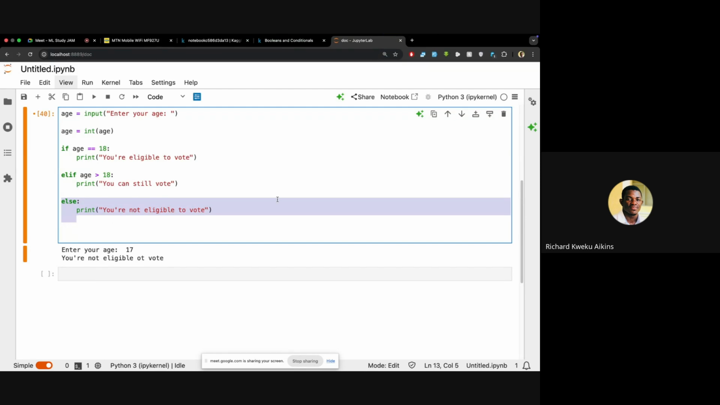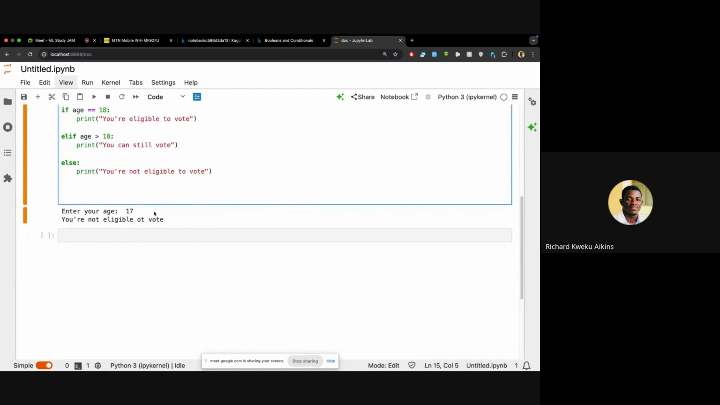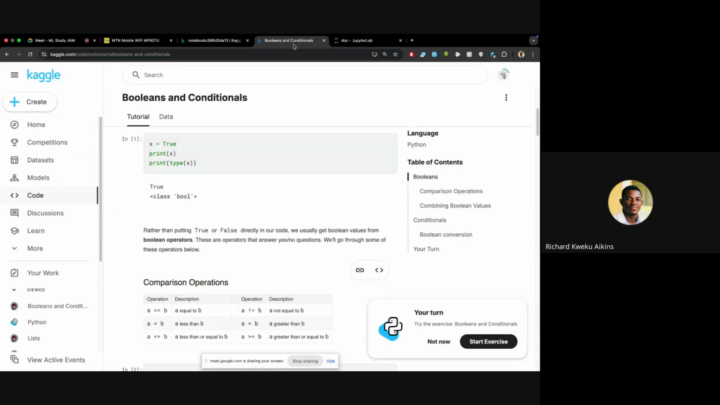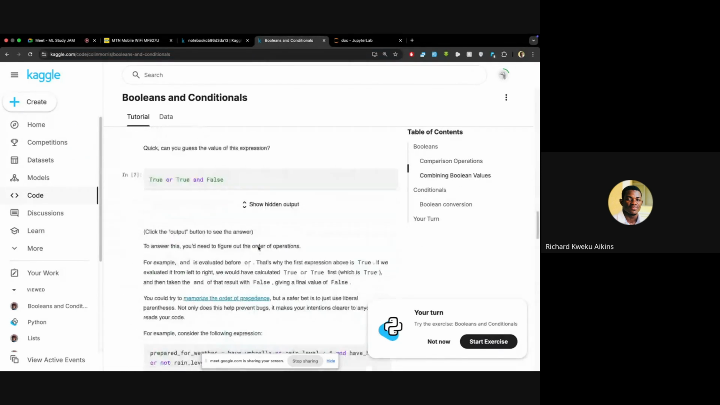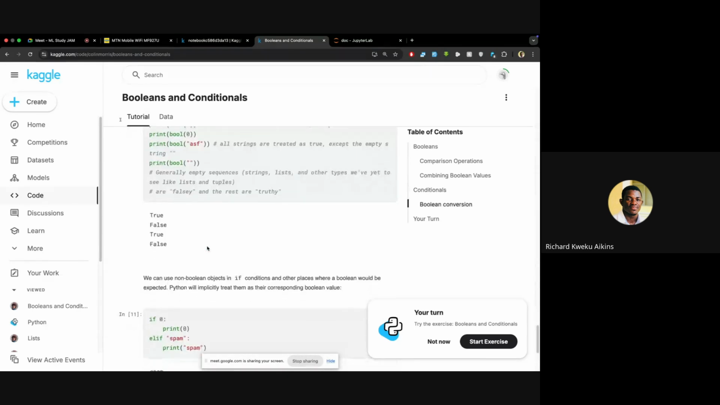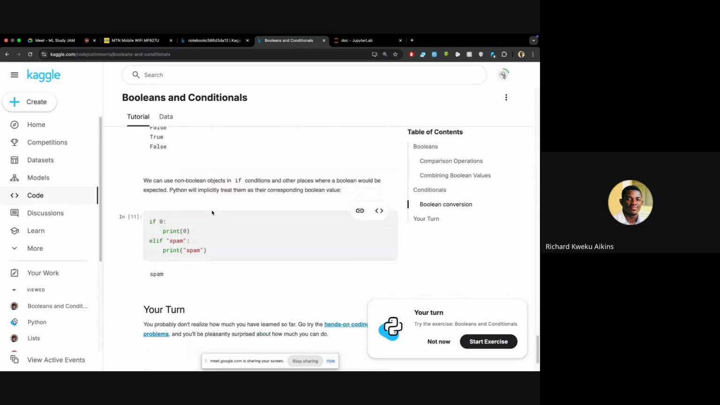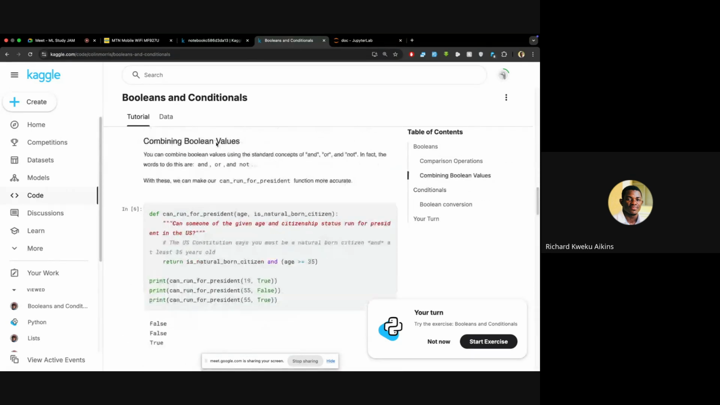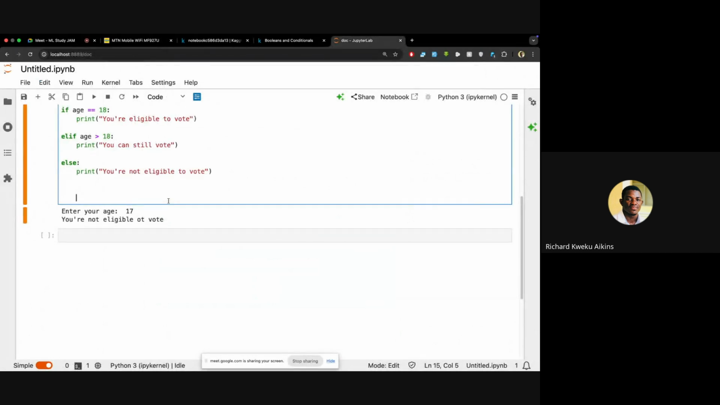So that's about if statements, conditionals. So please go to Kaggle and then read more over here. Our time is almost up. There are more examples over here. So please go to Kaggle and then read more there. Now I'll quickly look at functions.